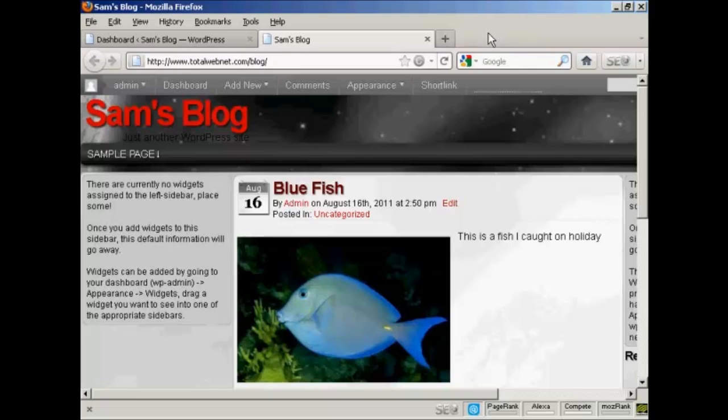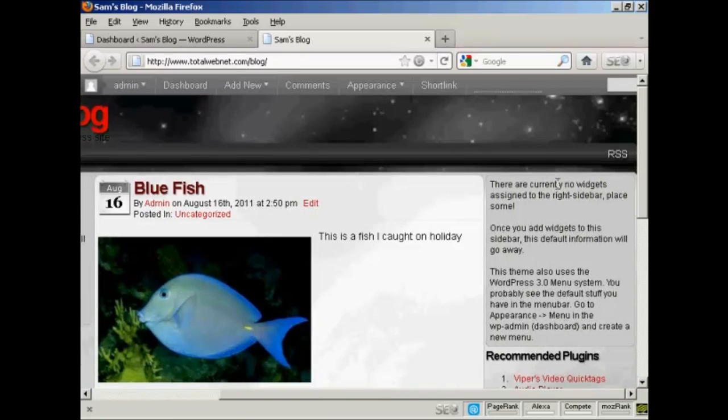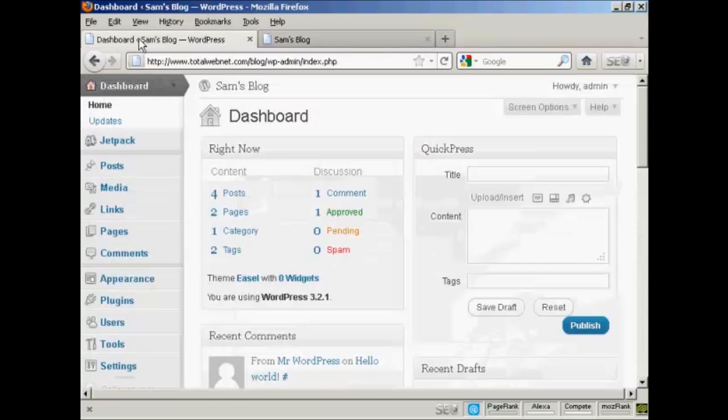For example, on this particular theme that I'm using now, you can see there's places for widgets here at the left, and there's also places at the right, and although you can't actually see them, there are also places for them at the top and bottom as well. And as you can see, it's saying that there are currently no widgets assigned, so let's take care of that now. If I come to the dashboard, to install a widget is actually quite simple.